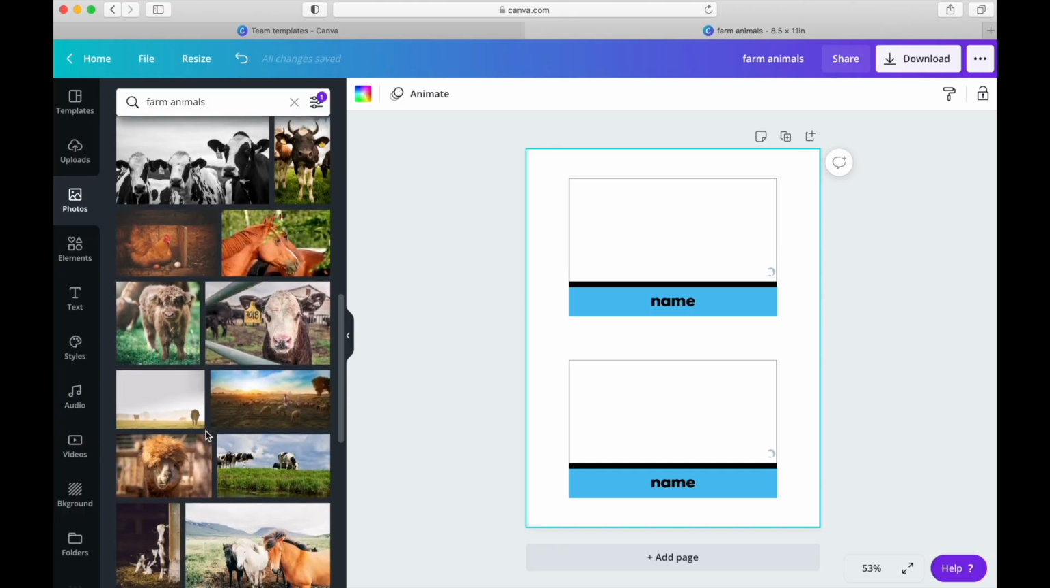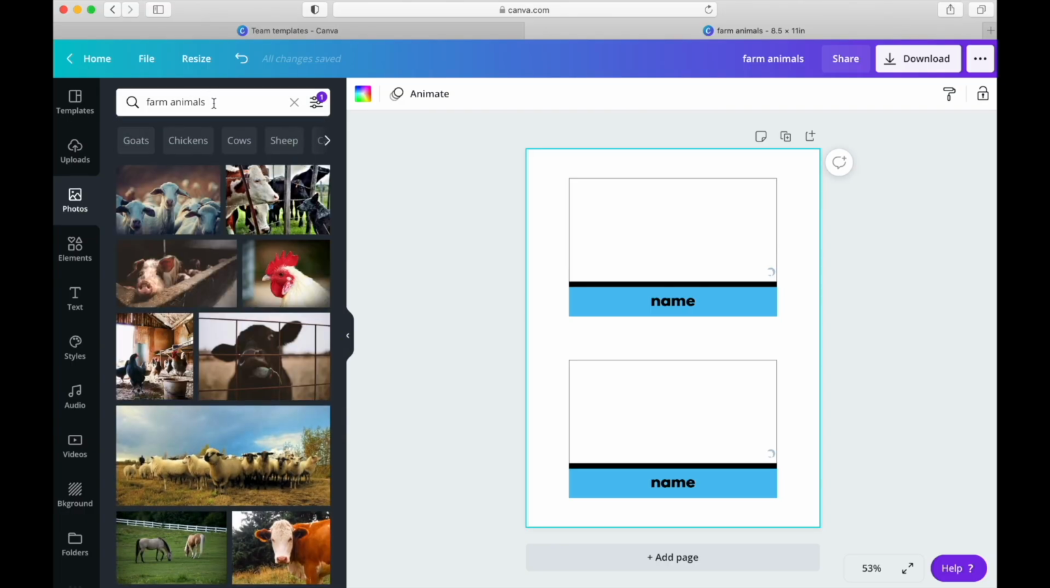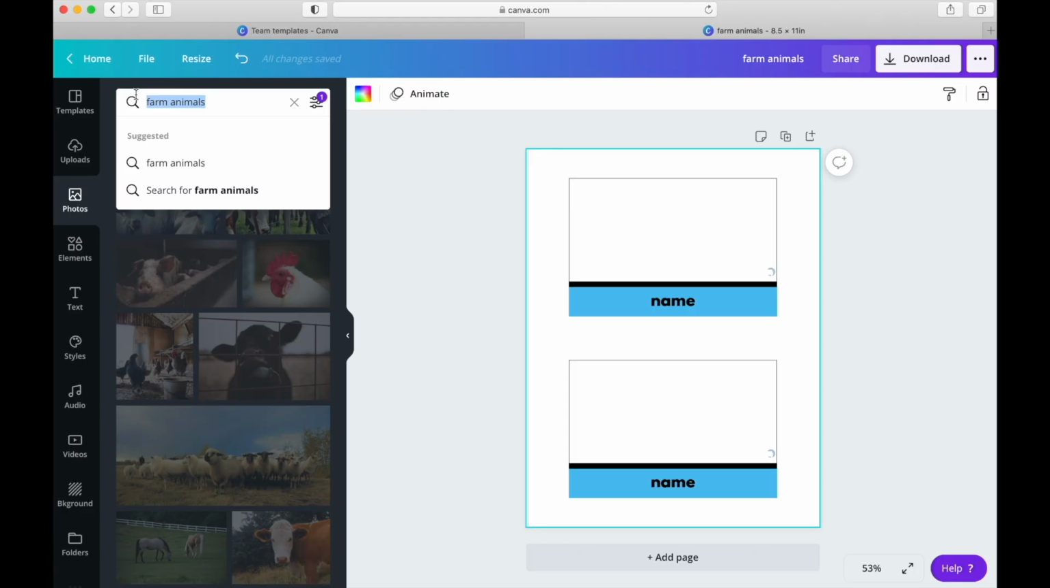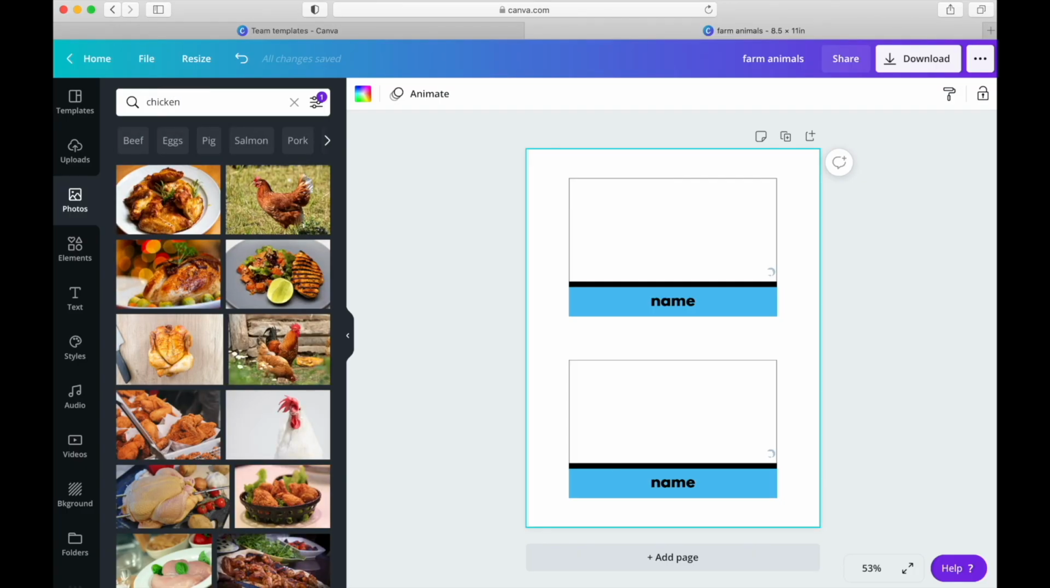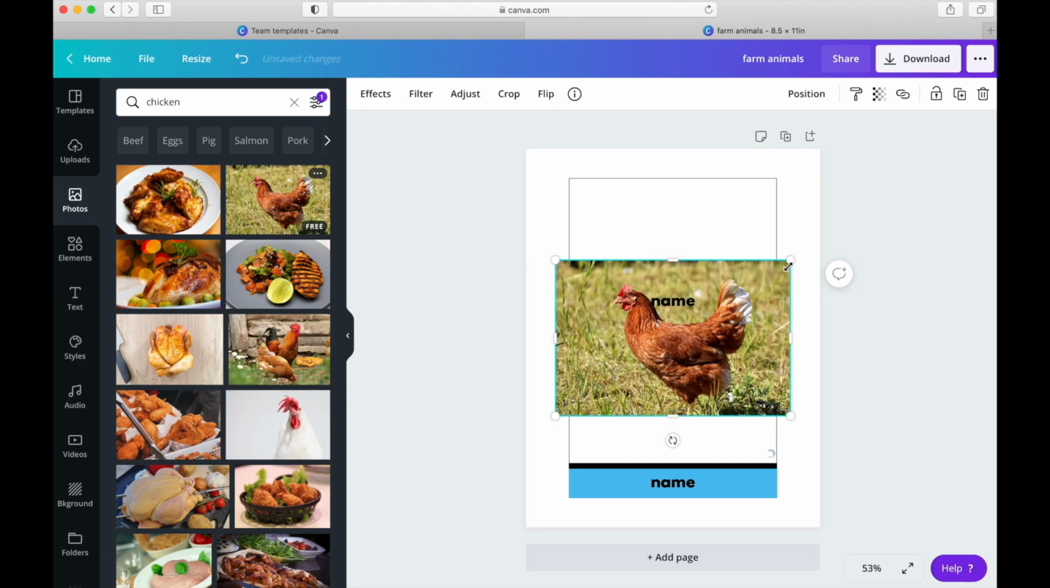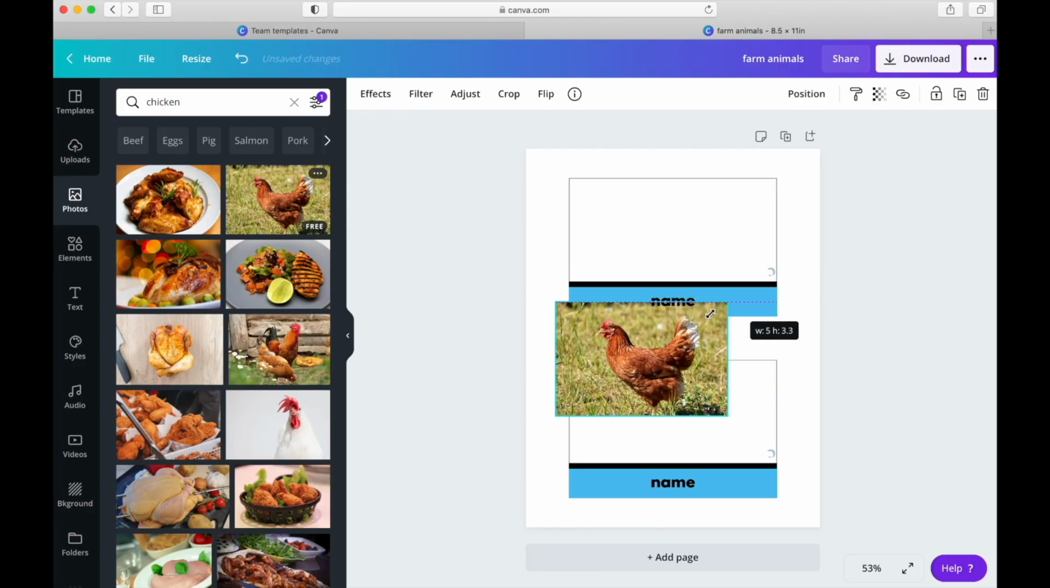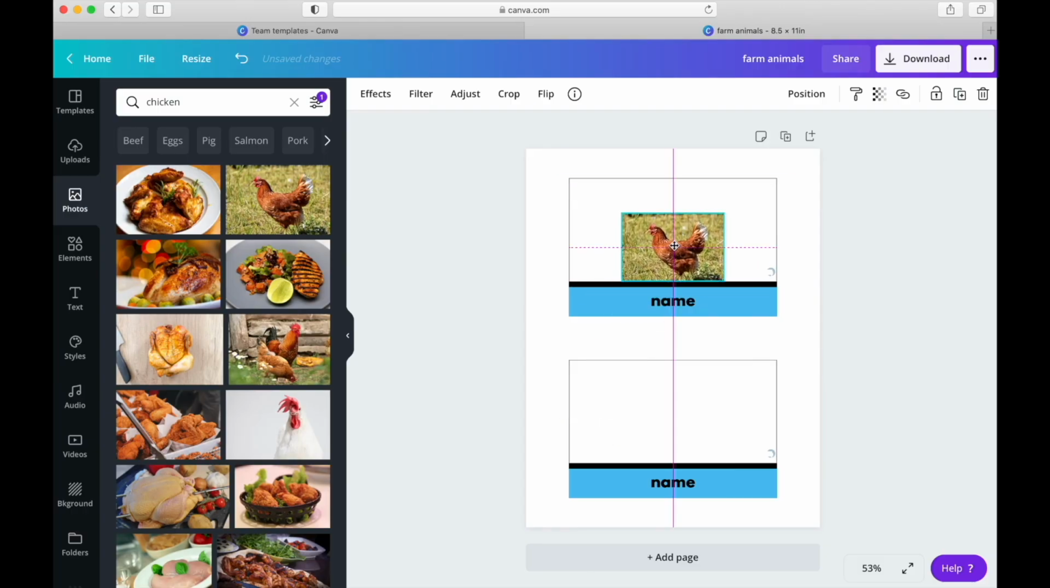We're getting quite the variety of them. So what we can do is, instead of just typing in farm animal, we could type in chicken, right? And then we're just going to get, well, look at that. We get a meal or we get a chicken. So let's put this one in. We just click on it to put it in there. And to size it, I'm just going to put my arrow on the corner in the circle. Do you see that arrow that pops up? I'm going to click and drag it to the size that I want.